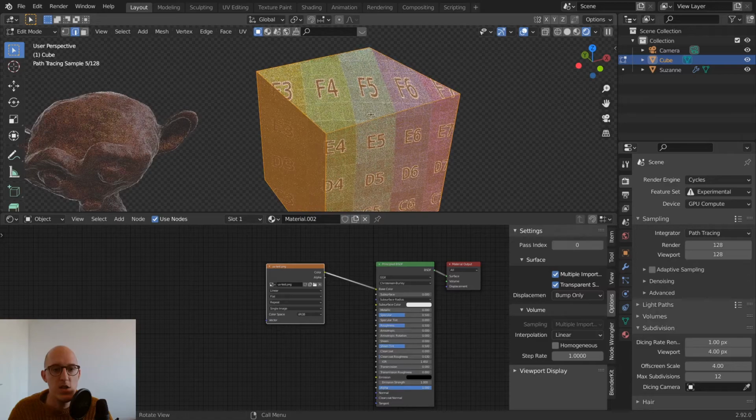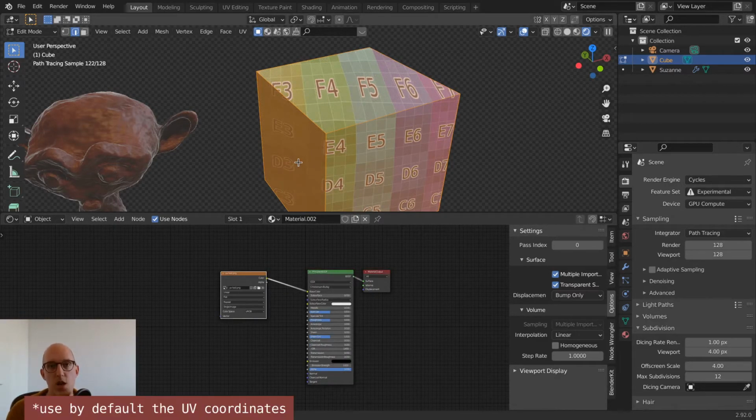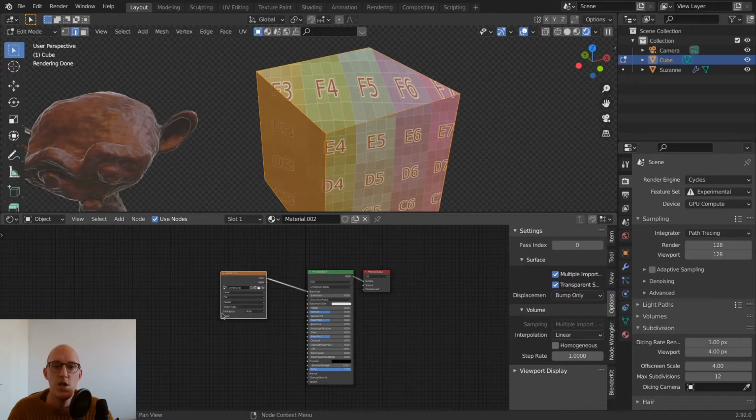it is projected like we did in the UV unwrapping, where we chose Project from View. As you can see, the texture is directly projected from view. In this case it will use the UV coordinates as a vector input on this image texture, but that is not always the case.